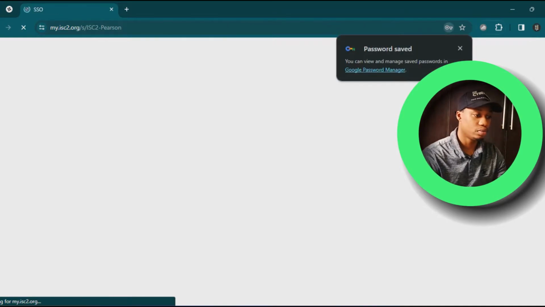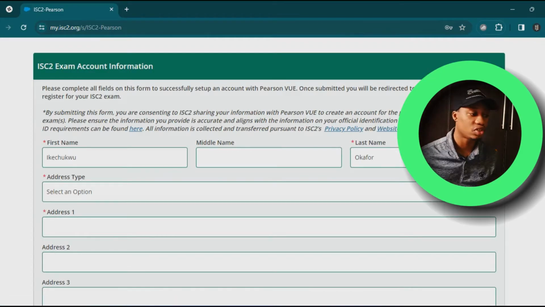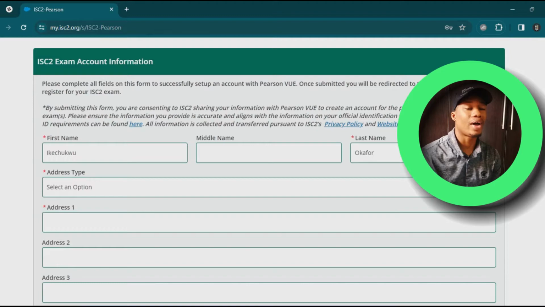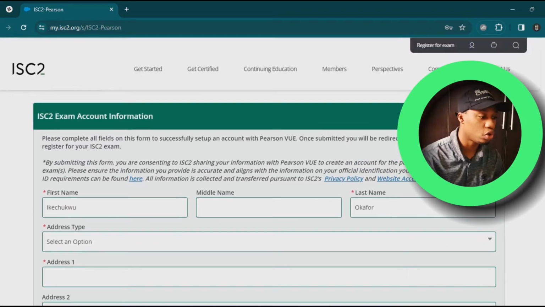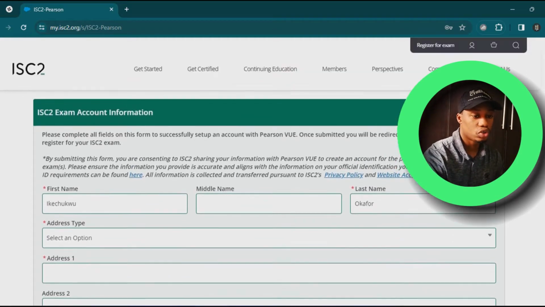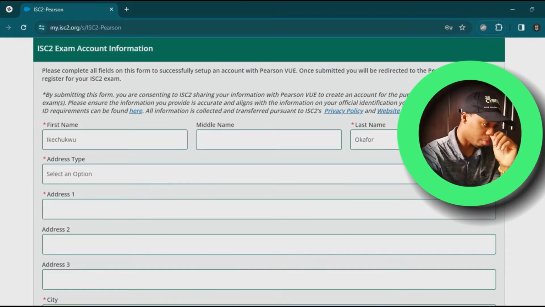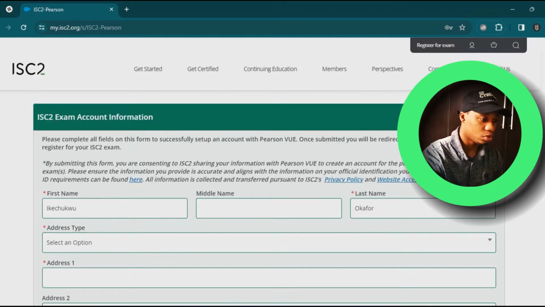So done. So you're done with the first step. The second step is to fill in our exam account information. This is the information that they will have when we go to write the exam. So make sure you have the correct information as usual. They've auto-populated the first name and the last name for us. So what we need to do is to fill in the other information. The ones with asterisks are the required or compulsory information. You can put in your middle name if you want.